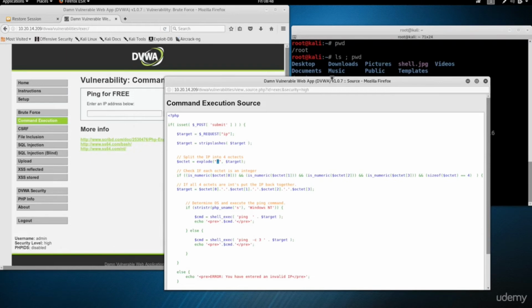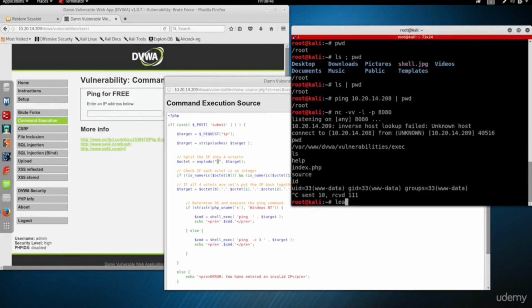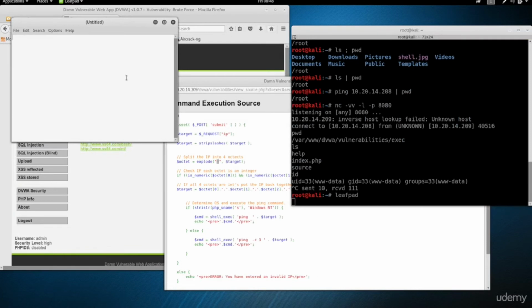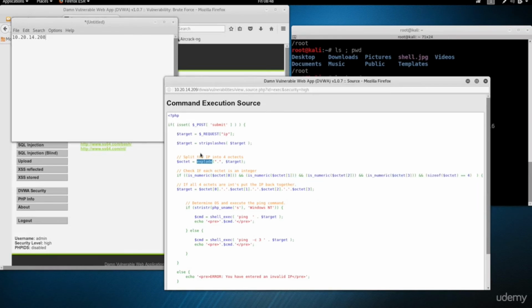So for example, let's say when we input our IP, which is 10.20.14.208, what the explode function does right here is divide this into an array of four elements. So the array is going to be something like this. It'll be 10, 20, 14, 208. Okay, and each one of these elements can be accessed based on its number right here.